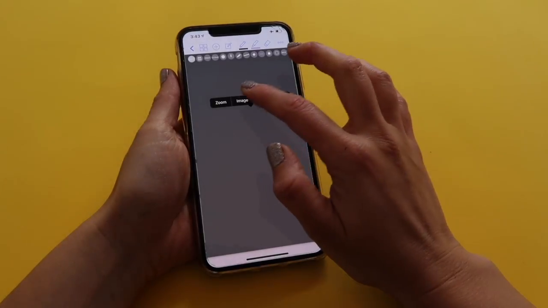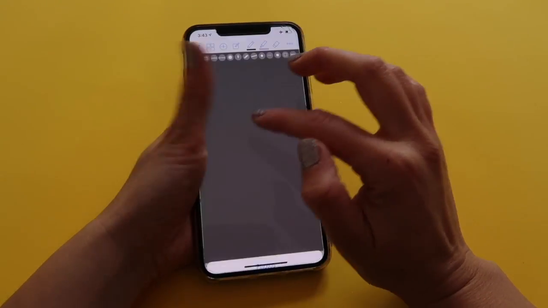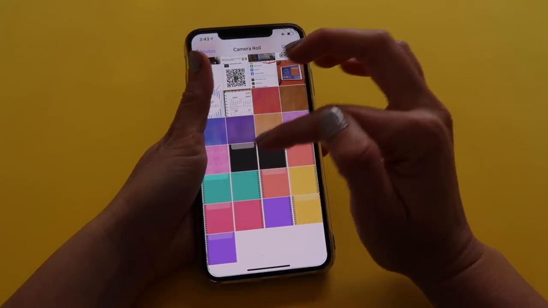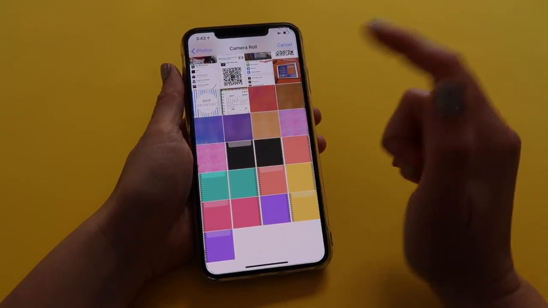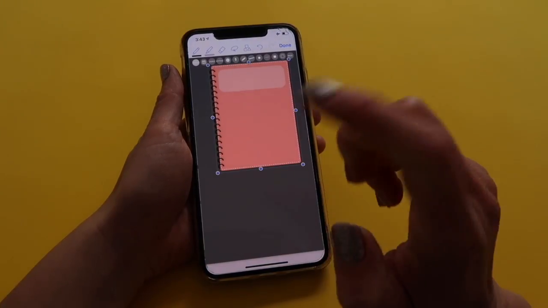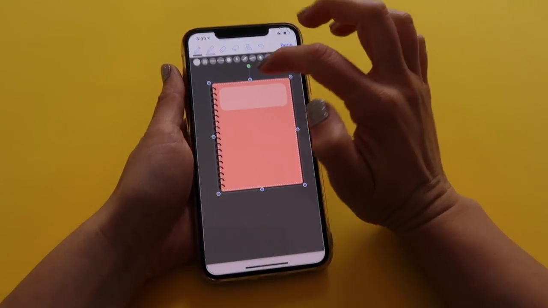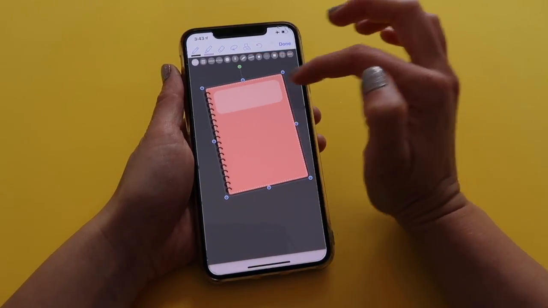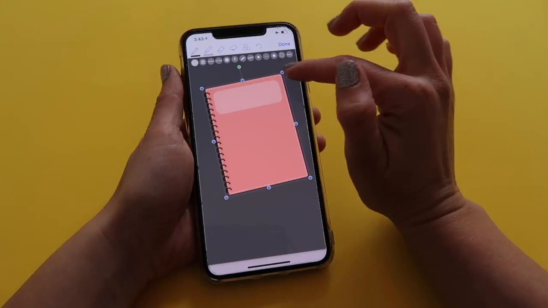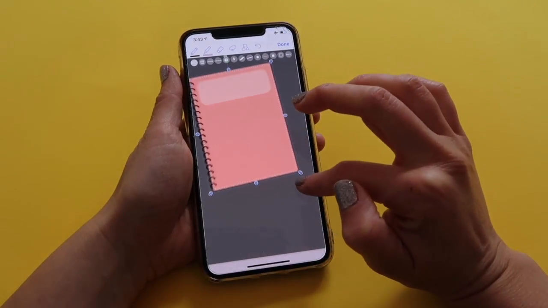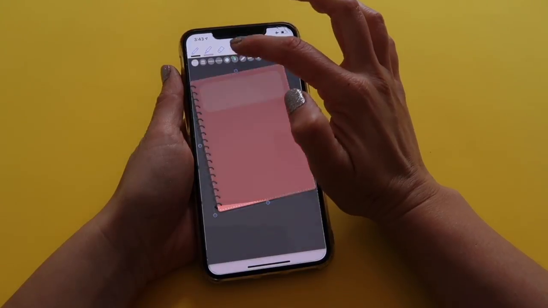From here I'm gonna tap and hold, click on image, go to photos, click on camera roll, which is where I saved my covers, and then as you can see I have all of the covers saved here. So if I want to use, for example, this peach color, I just tap on that cover, and just like that I have it on my screen. I can rotate it a little, that's something that I like doing, using this green dot at the top, and you can also resize it and reposition it. You can make it as big or as small as you want.